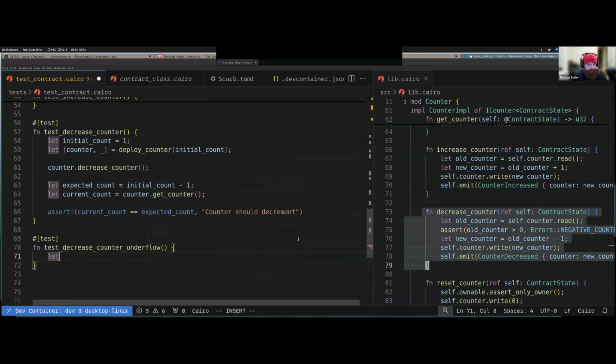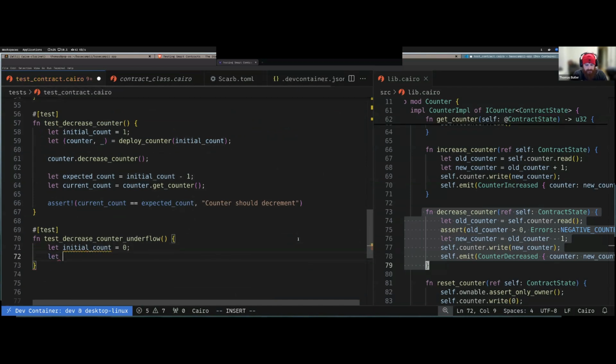Let's set our initial count to 0. And let's get our safe dispatcher. This time we're getting the safe dispatcher. So the first one is ignored. The first variable in the tuple is ignored.